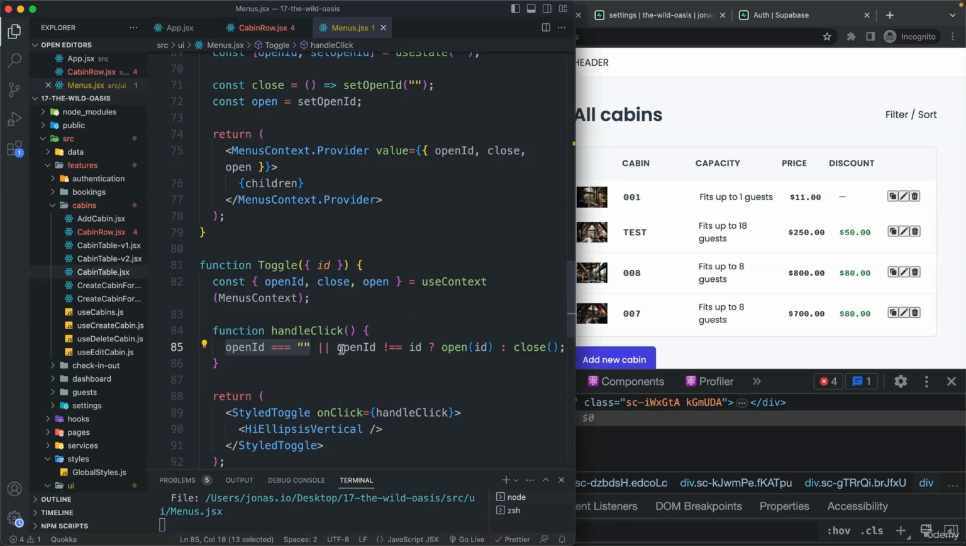Or also, if there is currently an open menu already, but it's different than the one that's being clicked, then we also want to open this one. So the one that has been clicked. But in all other cases, we just want to close it. So that other case is basically whenever the open ID is equal to this ID, or in other words, whenever the menu is already open. So if we then click again, we close that. And this will all make sense once we see this actually working.